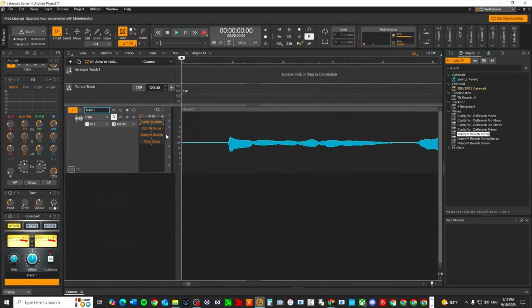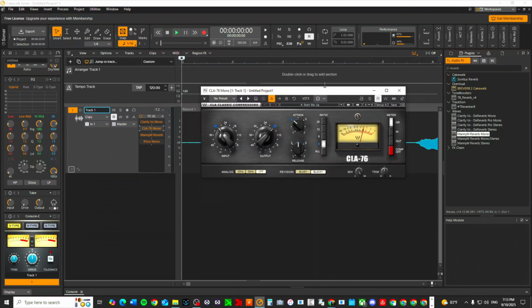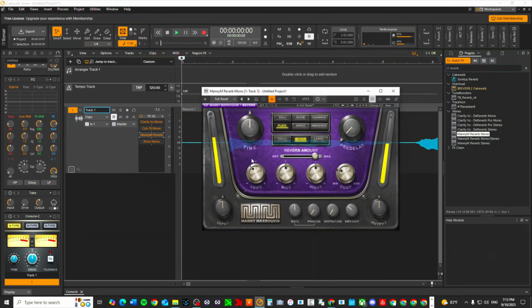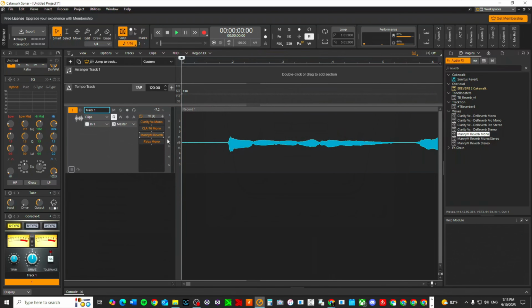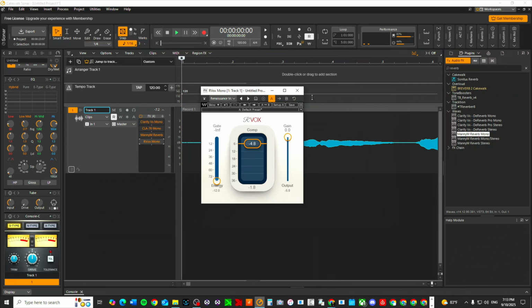And of course, we got the CLA 76, you know, traditional, old school, still present today compressor, and the Manny Reverb and the RVox, which is another compressor as well.